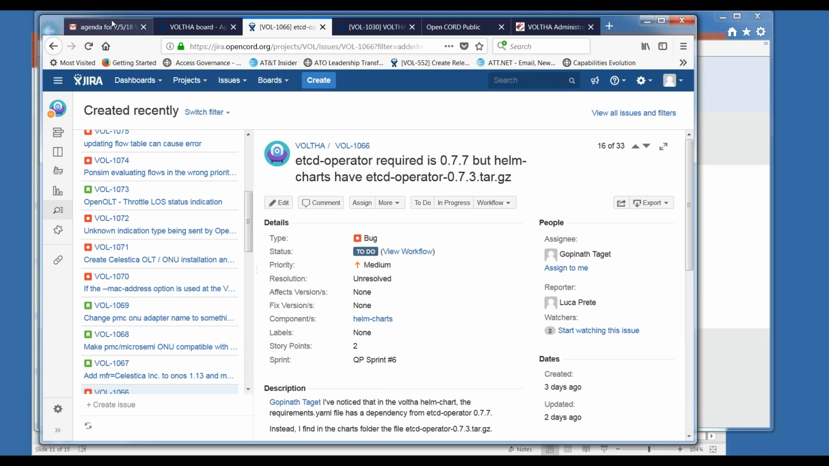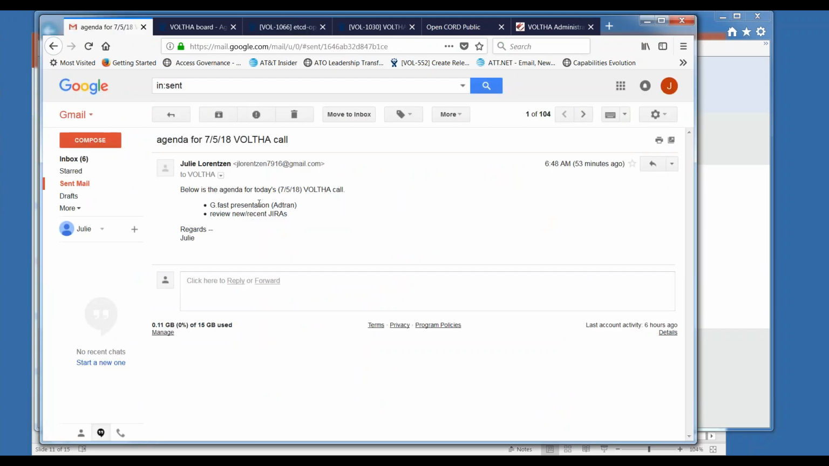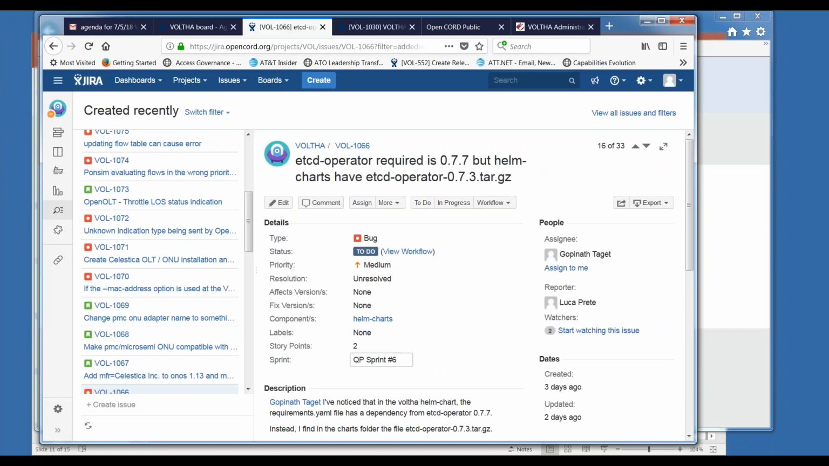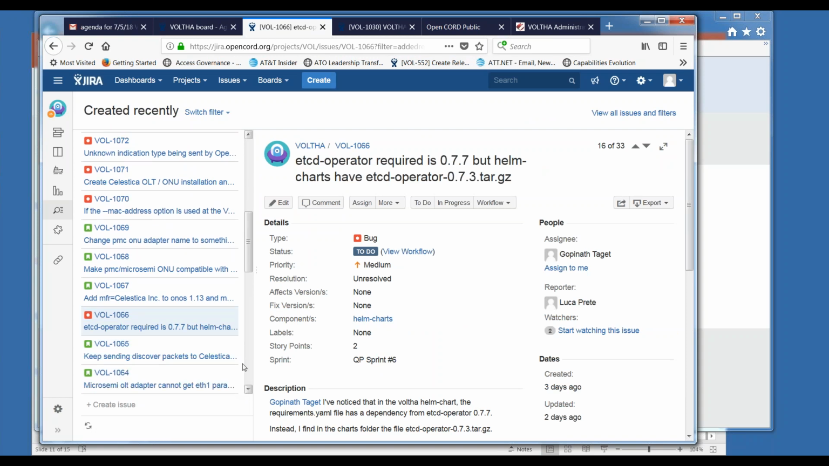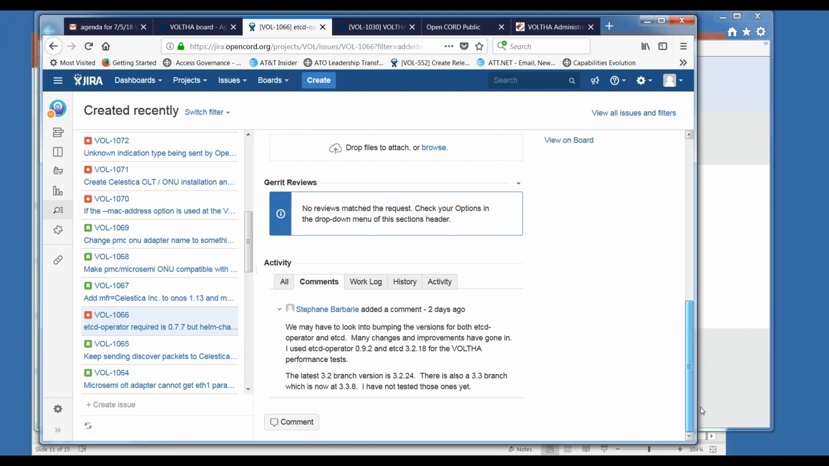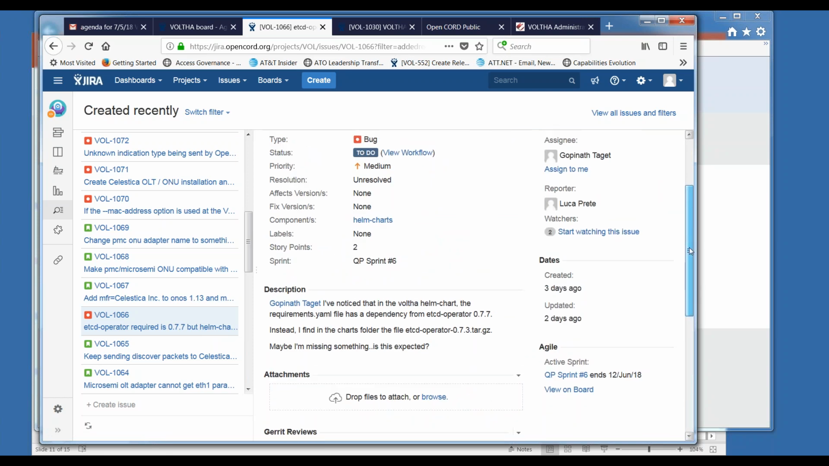Okay, and is everyone seeing my screen again? You can see the agenda that I had up previously. Yes, it is visible. Okay, thank you. All right, approximately where we left off on Tuesday on reviewing the new issues was back at VOL-1066, and I did see that Stefan had put some updates in there related to the version. So thank you for that.